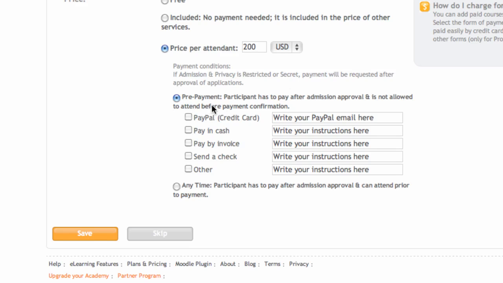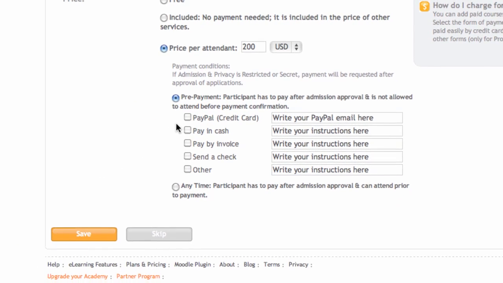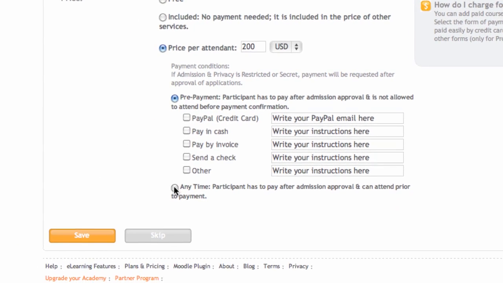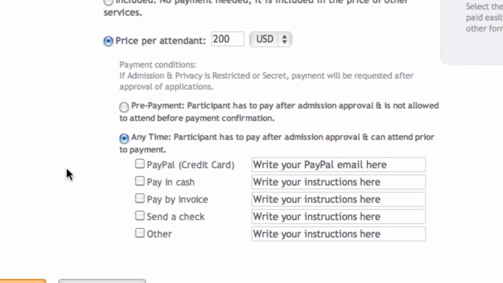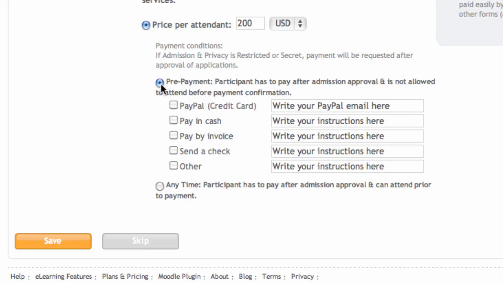So you can define whether it's a prepayment, which means that people have to pay and you have to get the money before they can attend the course. Or you can say, you know, pay me anytime, pay me during the course or even after the course if you wish to offer that to your students. Now let's select prepayment, and now you can select one or more of these forms of payment.